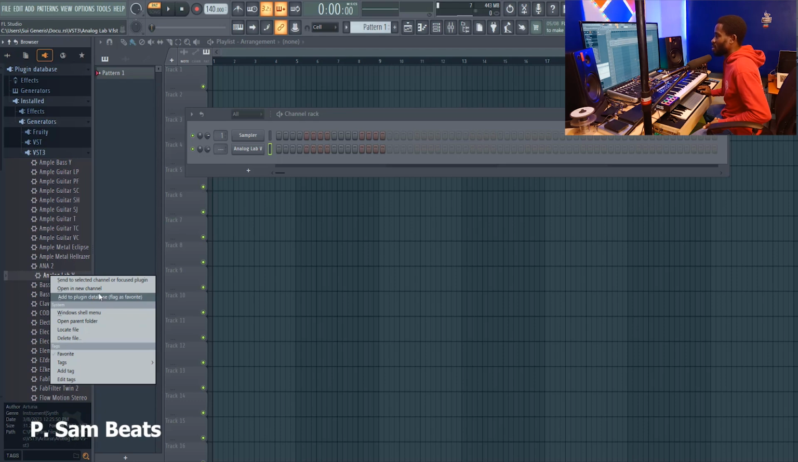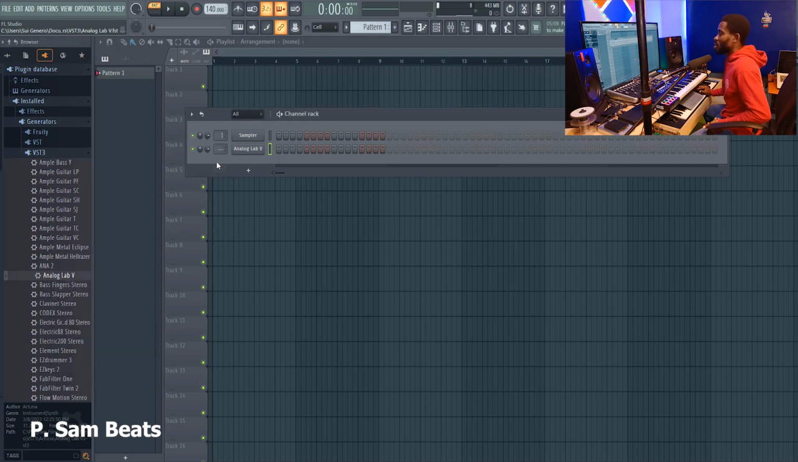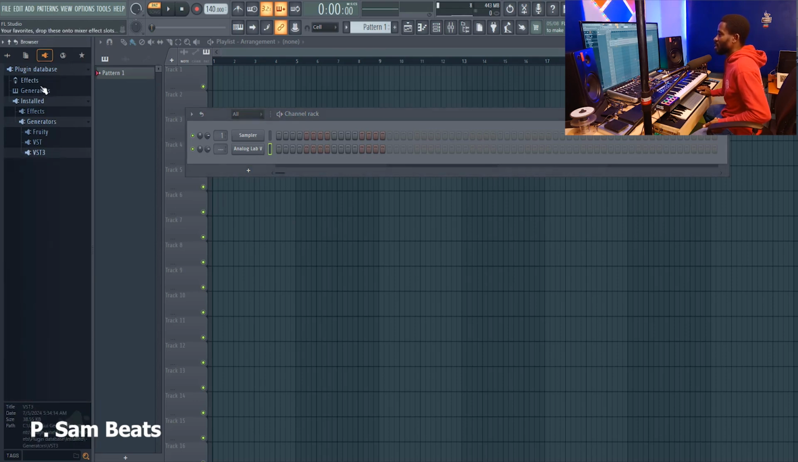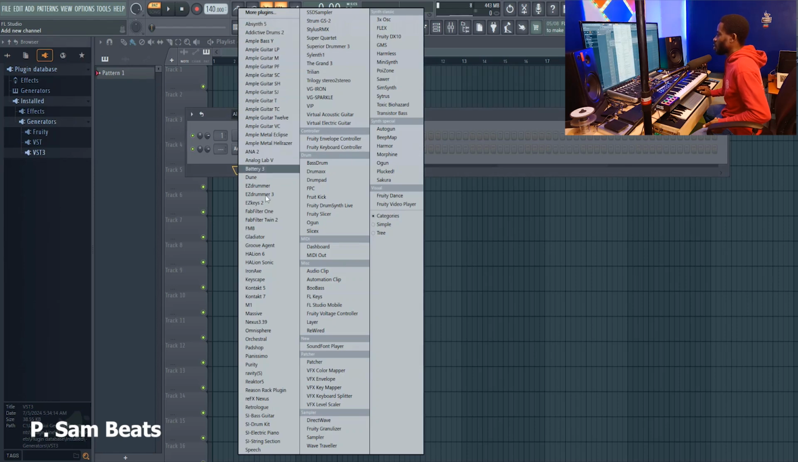By the time you click on this, automatically a notification will show up asking whether you want to flag this. Just accept it, yes. Okay, so once you do that, automatically you don't need to go through all of these steps here to find your plugins. You will just need to click on this plus here and you will see all your plugins installed. So guys, that's how to find your installed plugins in FL Studio.